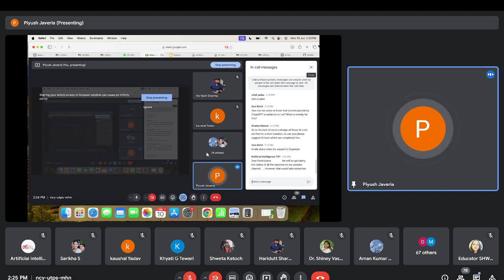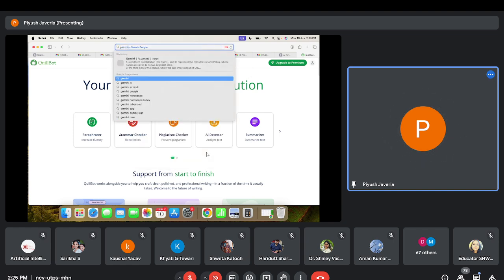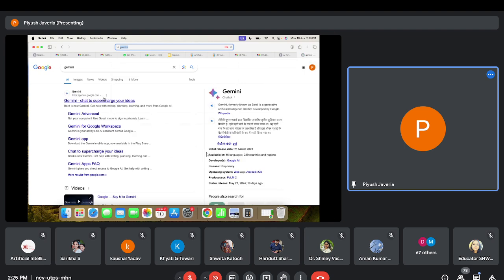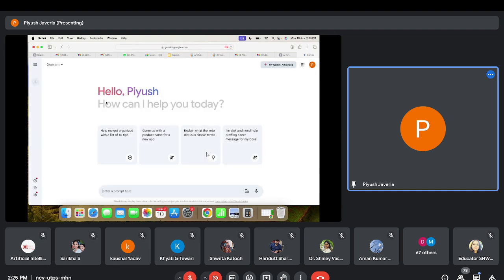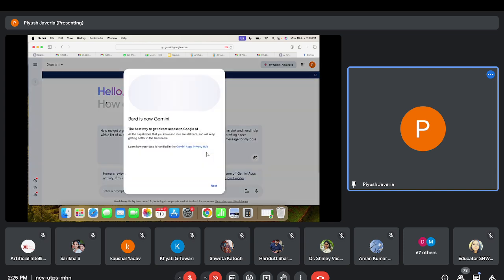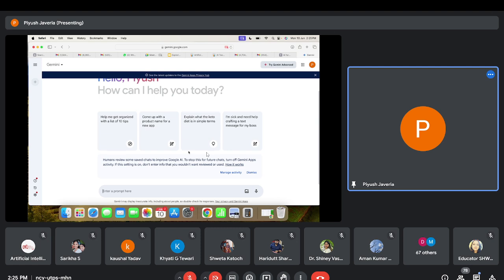If you go to this one, this is again a ChatGPT version of it, and it is totally free of cost. So you can start using it.